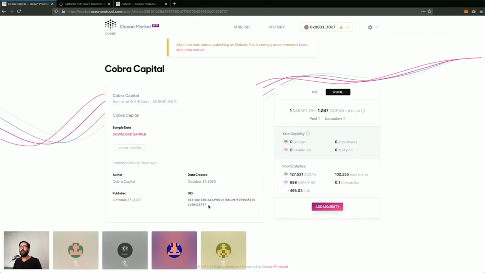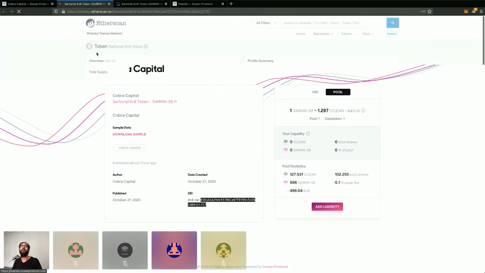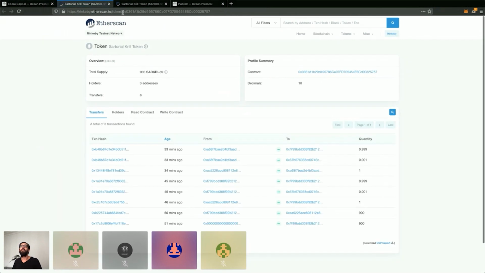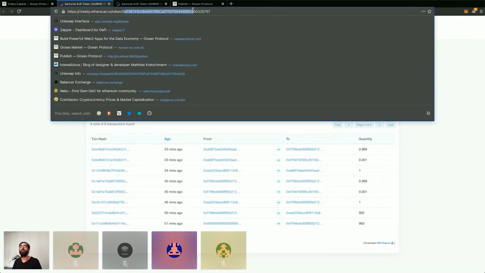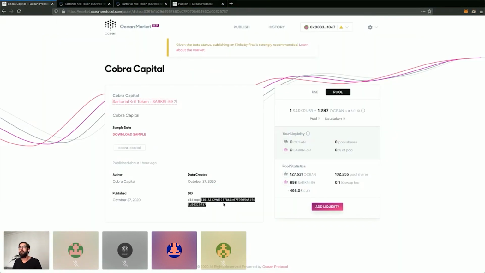Based on that, we also changed a bit of how our DID is created, this decentralized identifier we're using for each data set. It's essentially the data token address. So if you see here, the address 0x036, this is then also represented in a DID. This is now way simpler, with no multiple identifiers anymore, and so on.